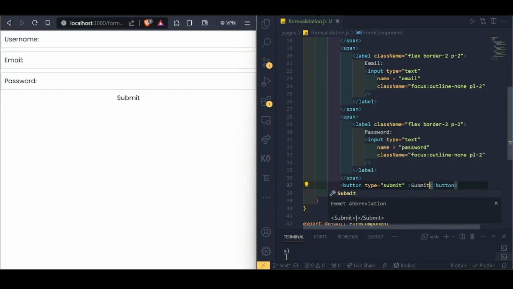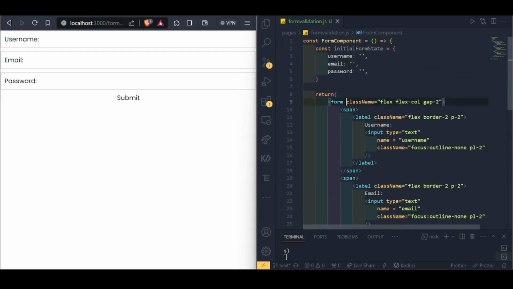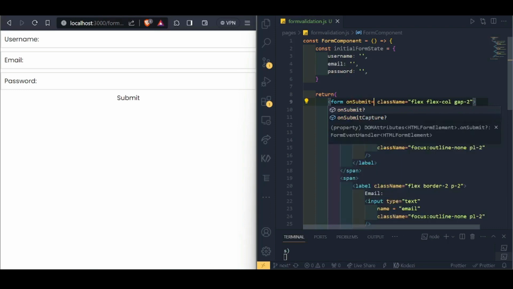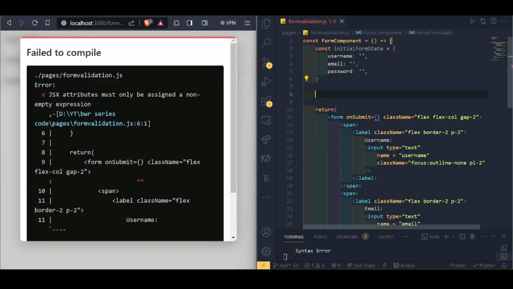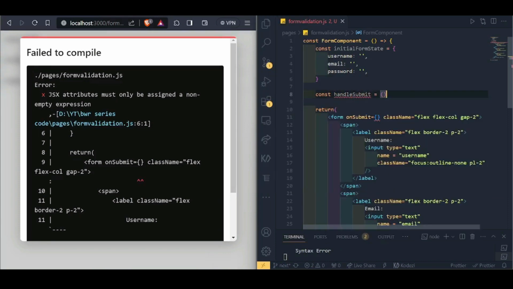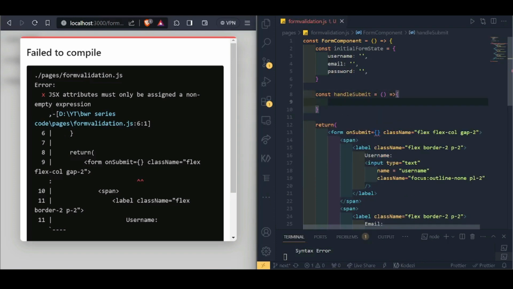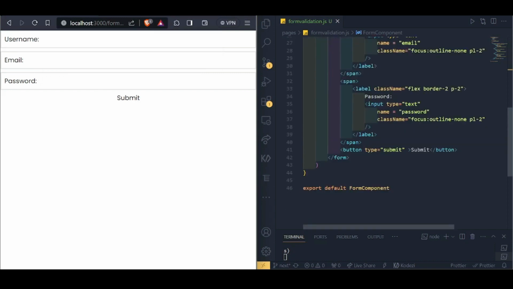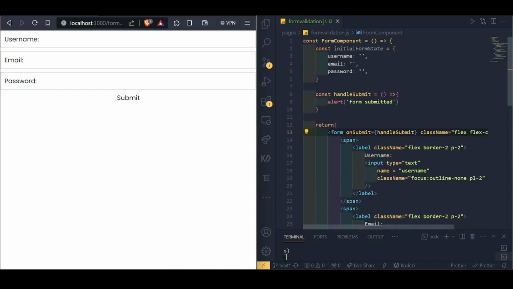And as we are adding type submit, we will have to add the on submit function on the form. So we will add on submit here, and we will be creating a function like const handleSubmit, and this will be another arrow function, and currently we will be doing alert form submitted. Yeah, and let's pass this function on submit. So let's try this. When we click on submit, it will say form submitted. We currently don't have any kind of functionalities or validations at all, so we will be diving into that.